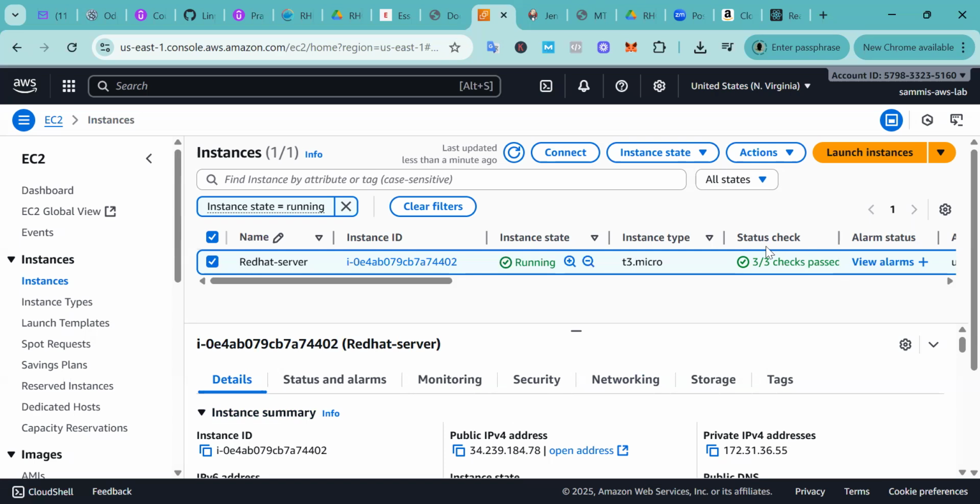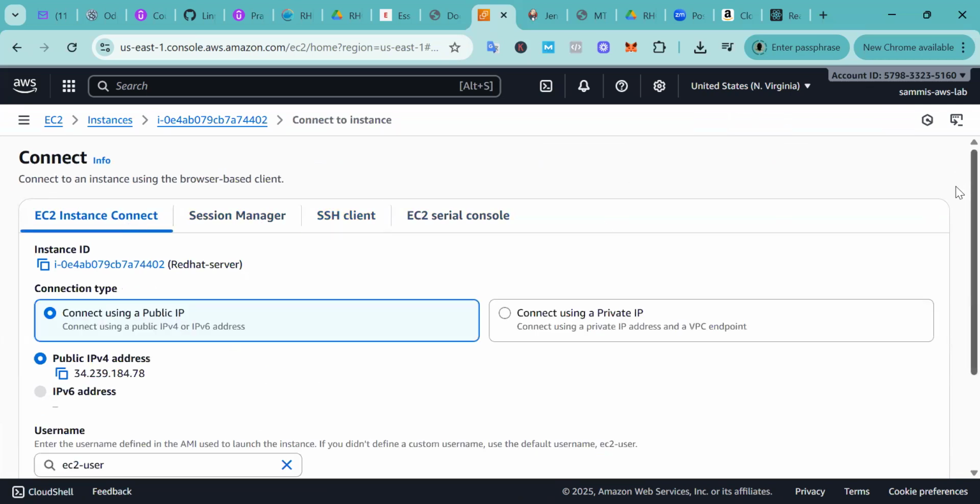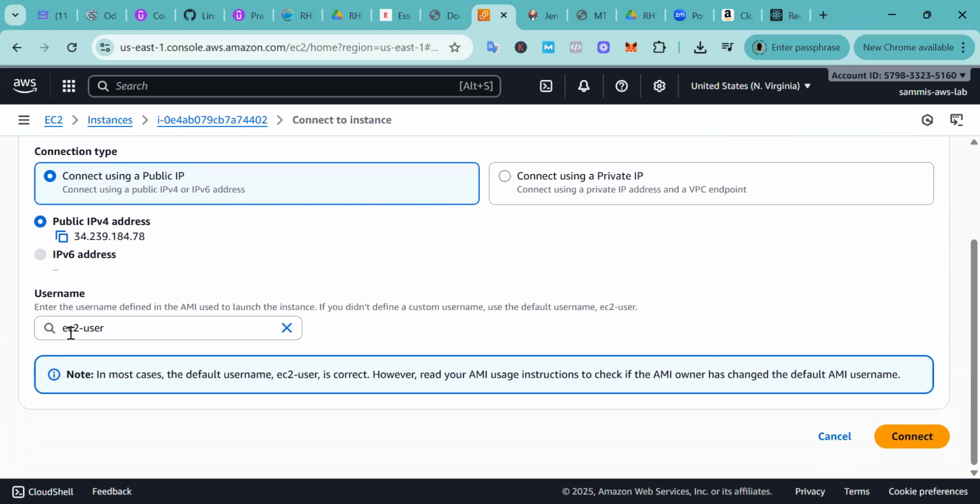So how do I log into the instance now? I can log in from the command prompt. How do I log into the command prompt? Let me show you now. The first thing I need is the username for this virtual machine. To get the username, I select the virtual machine and click on Connect. Clicking on Connect, I get the name here. Look at it. This is the username for the virtual machine.